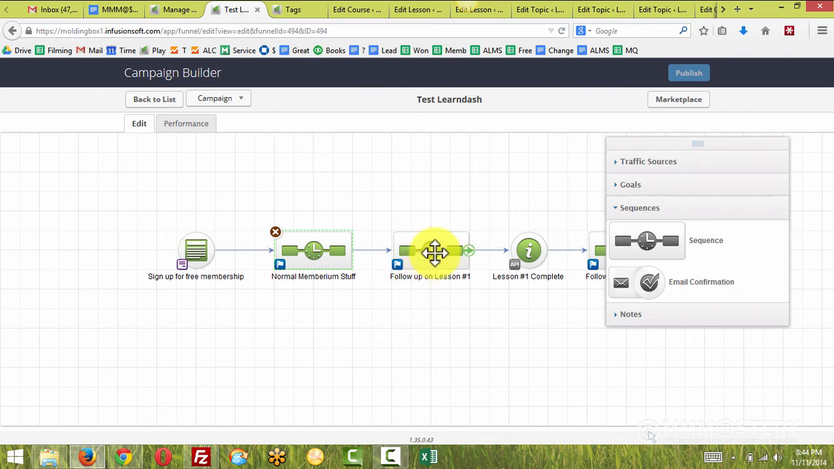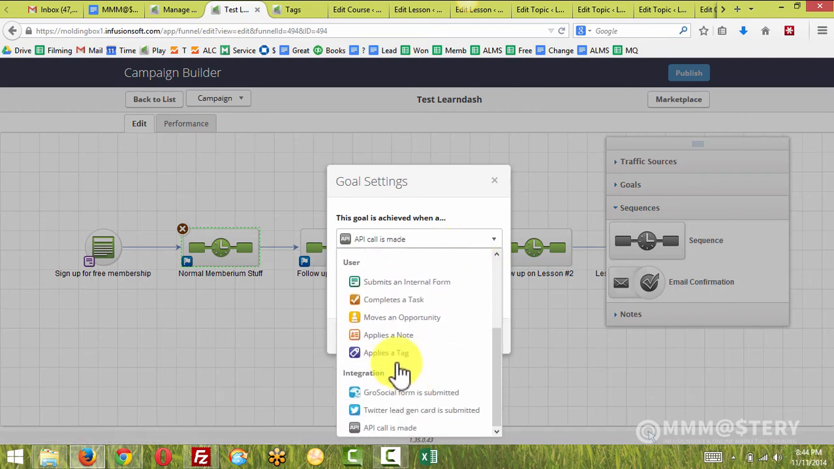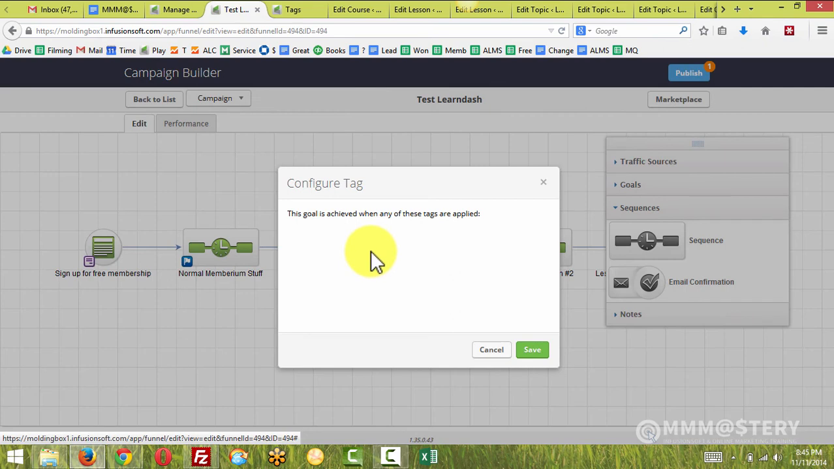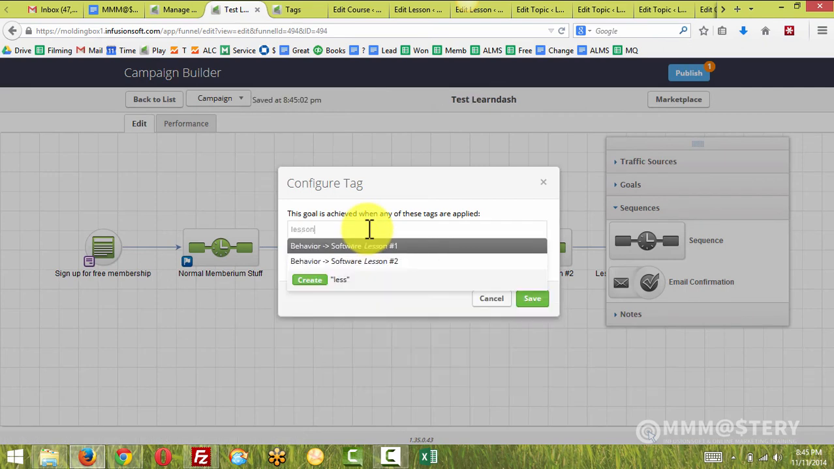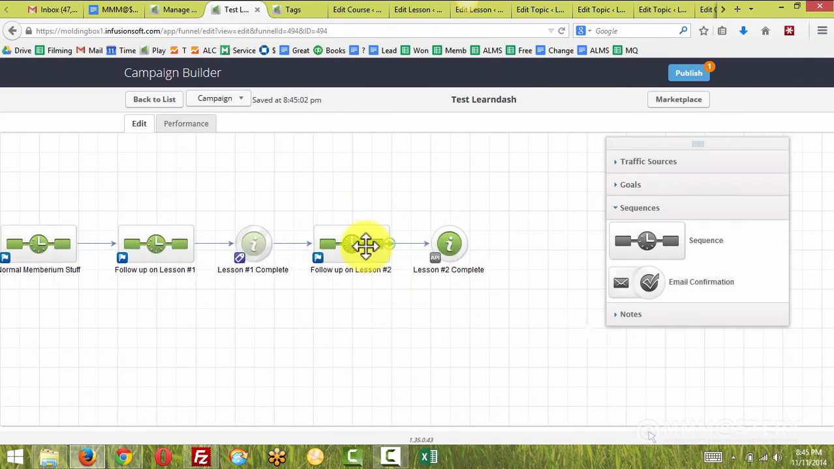So this sequence, let's say it was even 30 days long, and all it said was, please complete lesson 1, please complete lesson 1, and just kind of repeated that message until they did it. Well, obviously, when they complete lesson 1, they get that tag, so I could change this here to be a tag. Let me go to that. And then I could just assign it to my lesson 1 tag, which I've already created. There it is, lesson 1. So I could say when you complete lesson 1, we're going to stop following up with you about that, and we're going to move on to lesson 2.